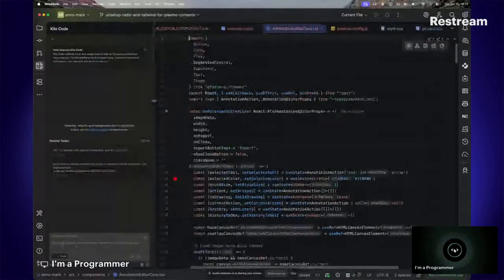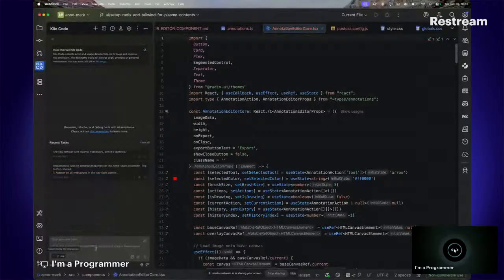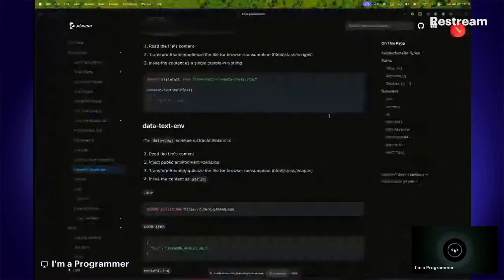Yeah, so back on this. I'm going to prompt the AI to proceed from where we stopped. So I said, are you familiar with Plasmo framework? That was the last thing we prompted for some of the fixes we needed to make. So now that we've gotten this out of the way.